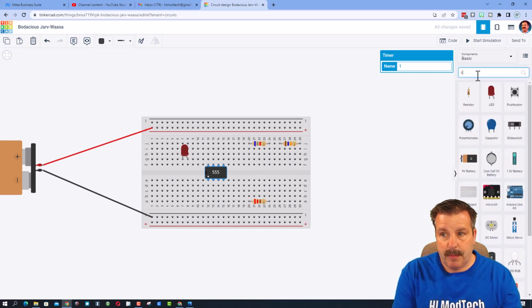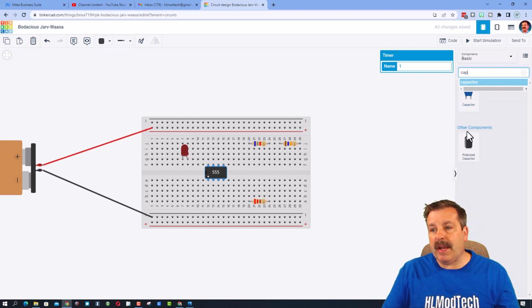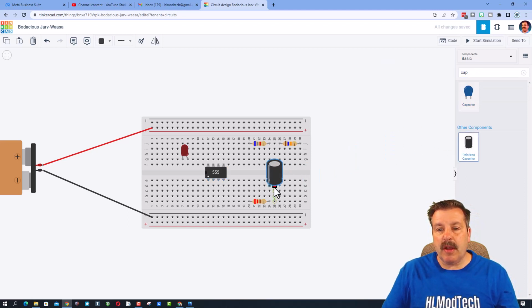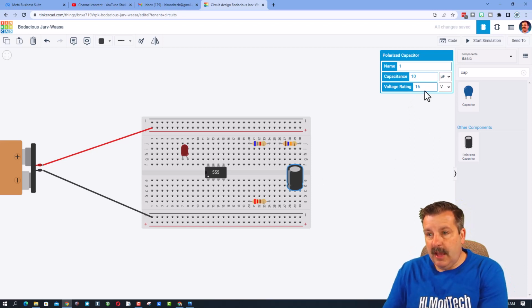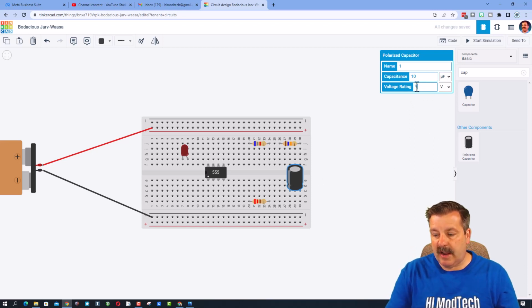We're also going to do a capacitor, and we want our capacitor to be a polarized capacitor. I'm going to drop it right out here at the 30 and 29, with this being the negative rail. We're going to change its settings to 10, and then I'm going to put the voltage at 9 volts because we are using a 9-volt battery.